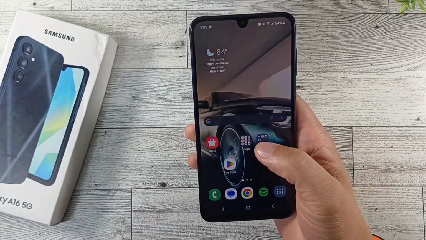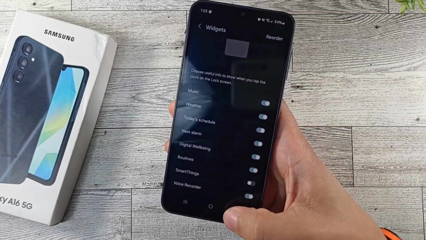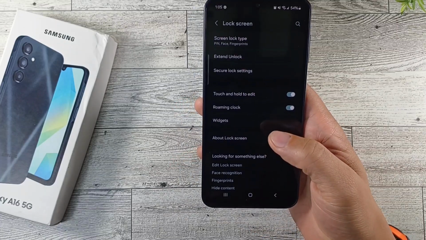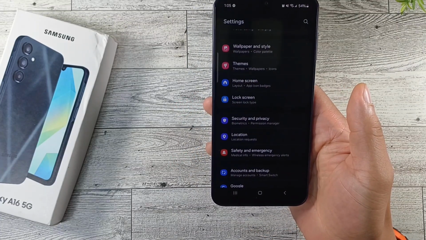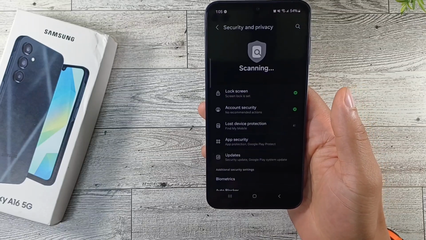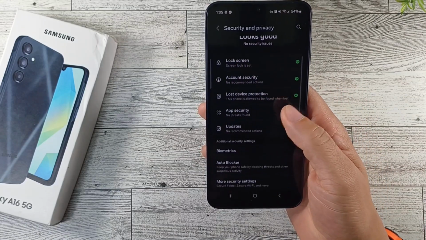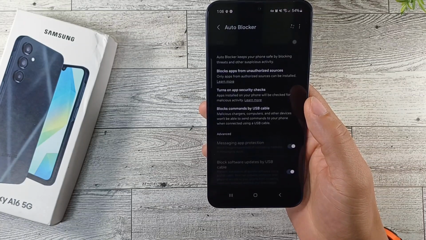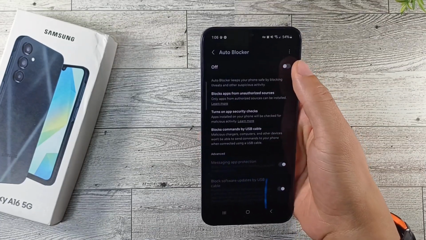Now for security purposes, I would recommend going into settings and going into privacy and security. So go back, go into security and privacy right here. And what you want to do is turn on Auto Blocker on here. Right here it says everything's looking good, but just in case, turn on Auto Blocker because it's going to keep your phone extra safe. With this turned on, Auto Blocker keeps your phone safe by blocking threats and suspicious activity.